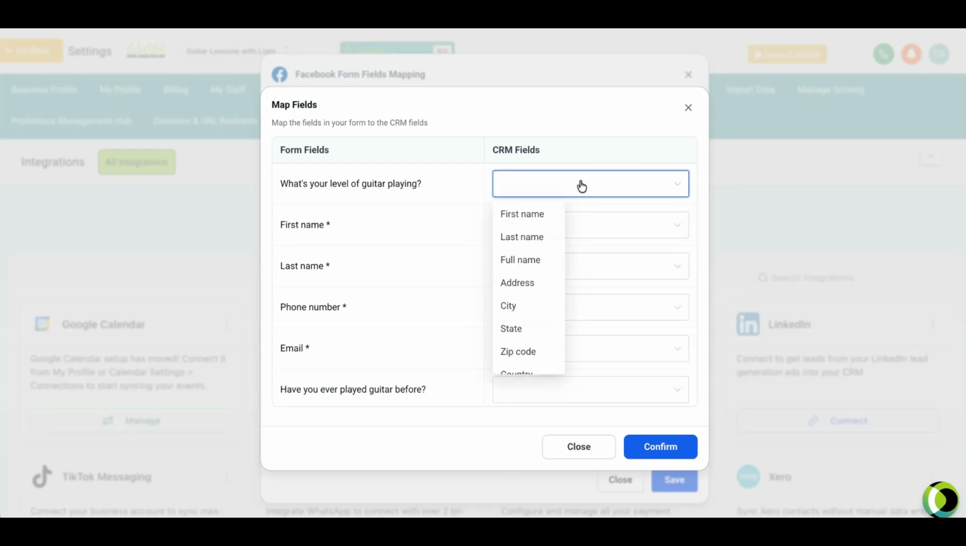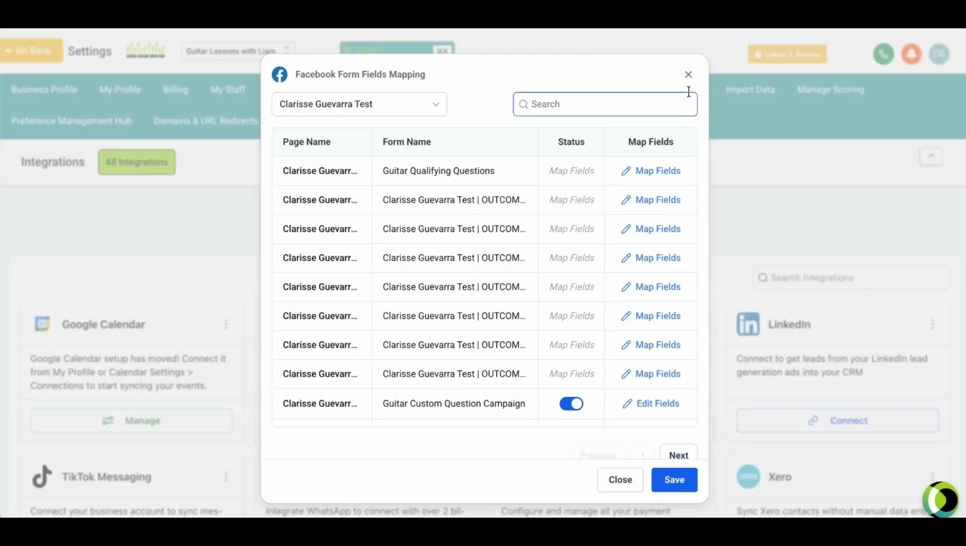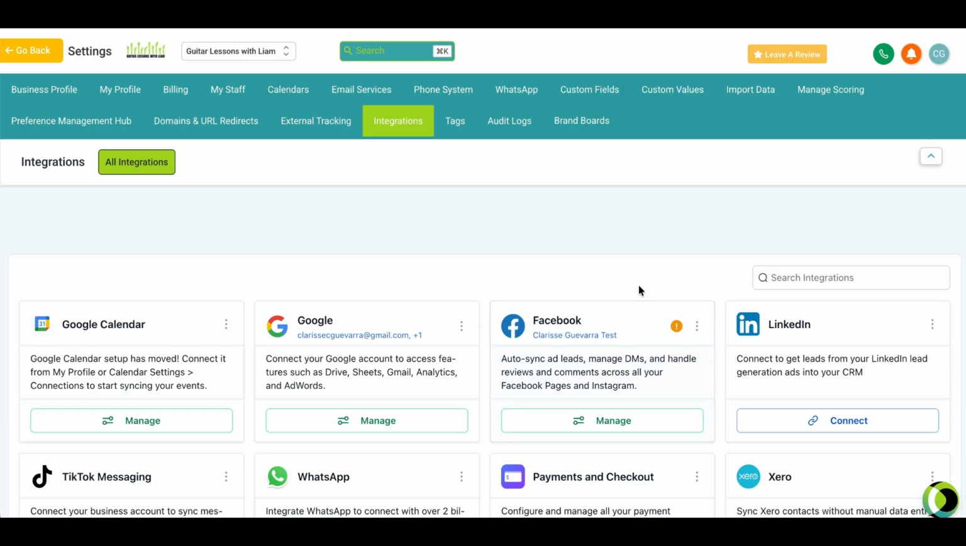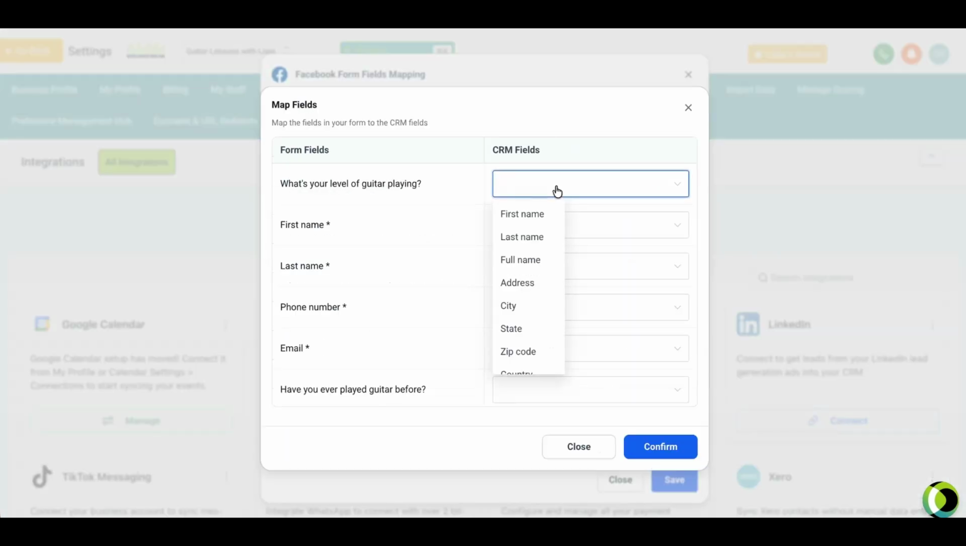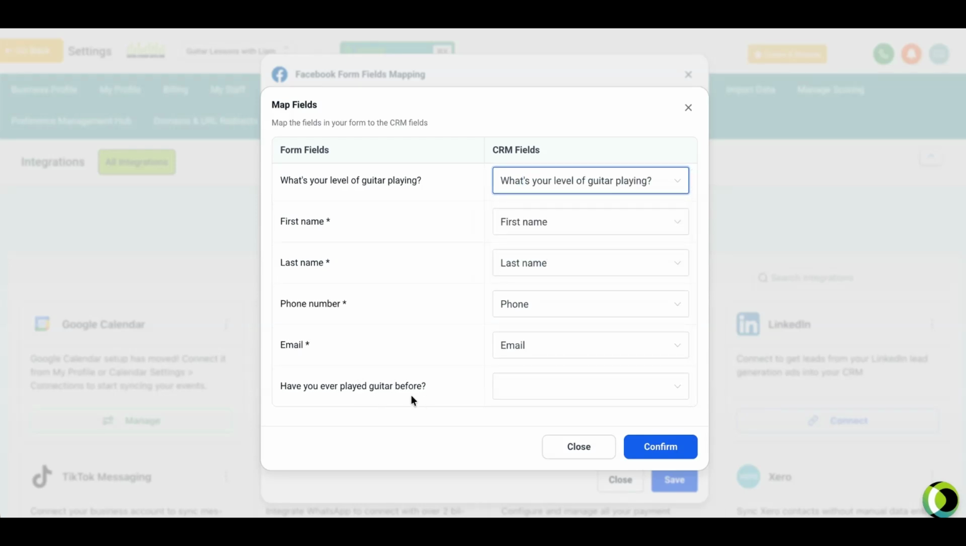If it's not appearing instantly, let's just refresh and do the same step once more. Click the three dots here under Facebook and select form field mapping. Then click map fields and search for the form field that we created. So it's right here. And then the last question here is the other question. There we go. And then click confirm.